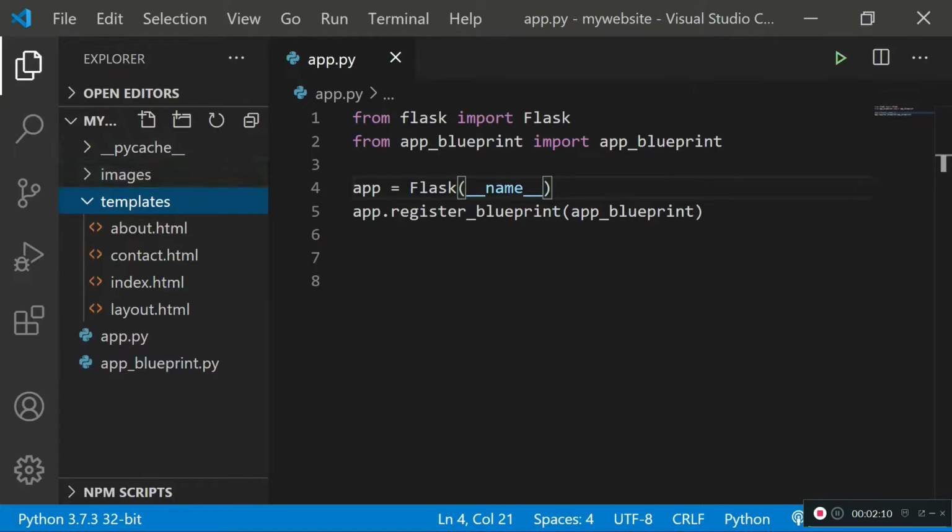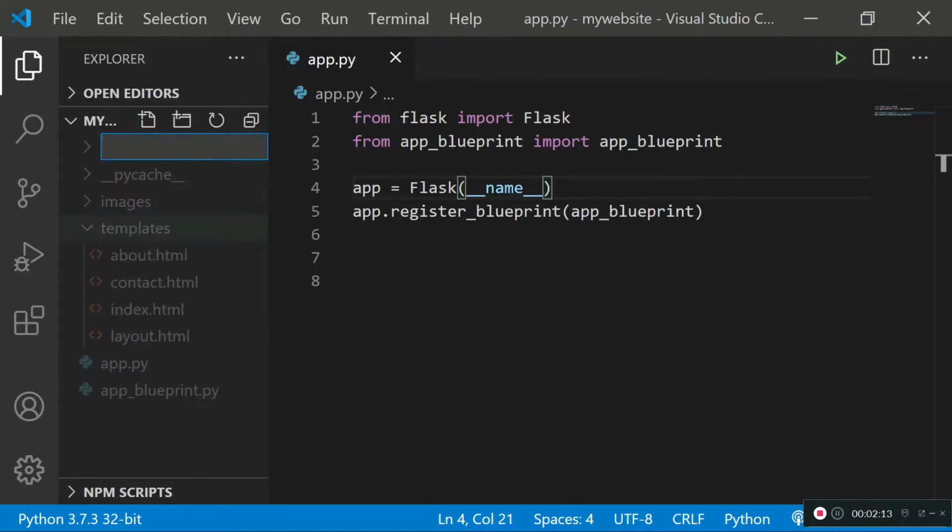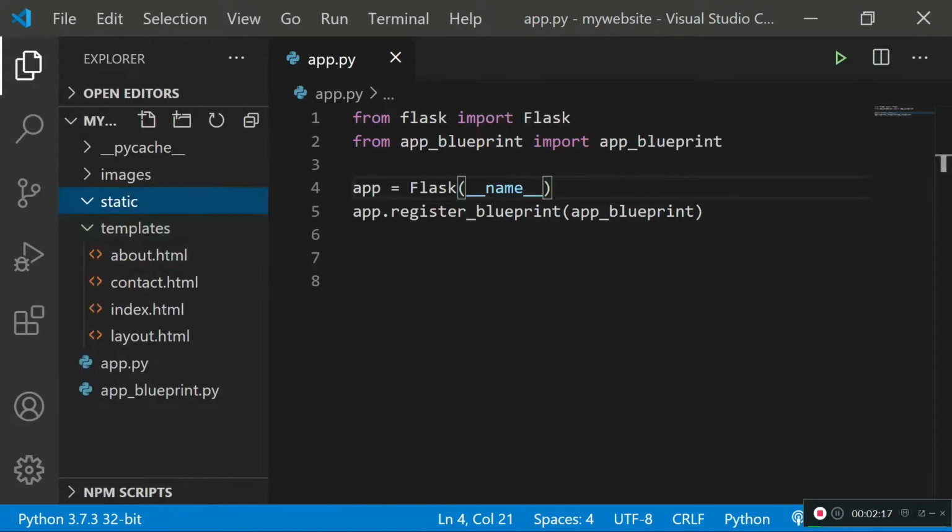Not in templates, but in my main directory, I'm going to go ahead and create a new folder, and I'm going to call that folder static. Now in my static folder, I'm going to put all the static stuff. So my images that are static to this website are going to go in this. I'm going to drag it in my static folder and move it in there.